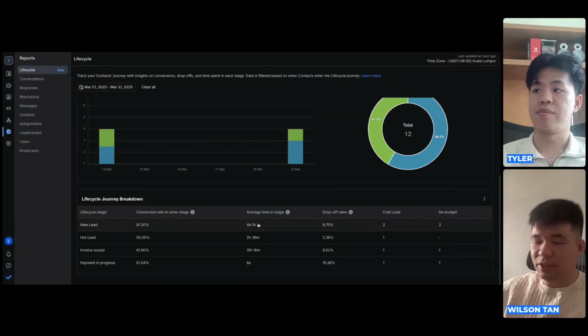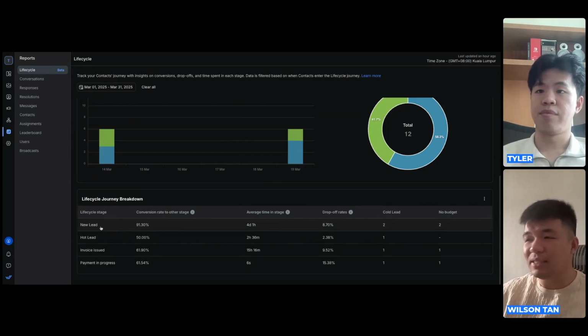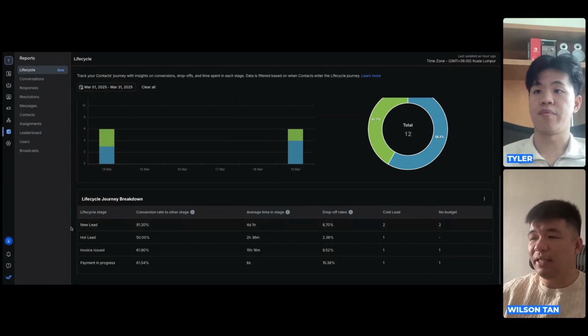So reading this table is also pretty simple. If I see a high conversion rate to another stage from new lead, this is a good sign, right? Which means that customers don't become stagnant. They don't get stuck within this stage often. And here you see a low drop-off rate. Now, this low drop-off rate tells me that contacts from here usually will move on to another stage that is not lost, right? But for example, if you see payment in progress, my conversion rate to another stage is a little bit lower, but my drop-off rate is the highest among all lifecycle stages.